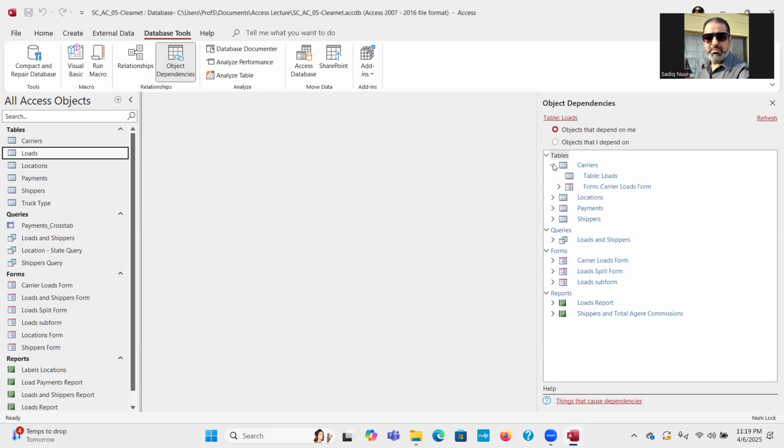So you can expand that, see, table loads. If we go here, it says split loads. It has load split, and we also created a load report. So we need to close the object.